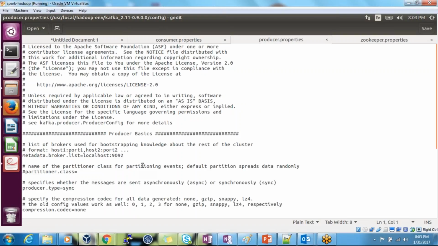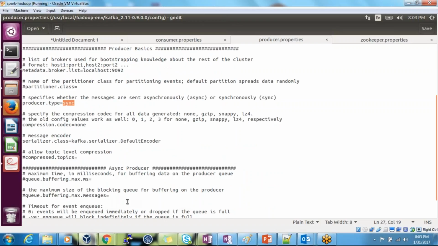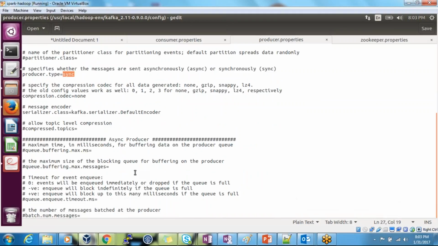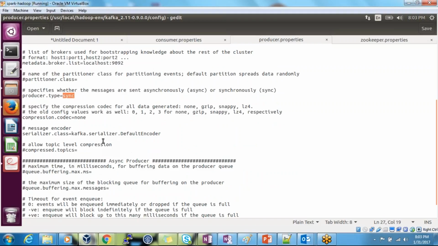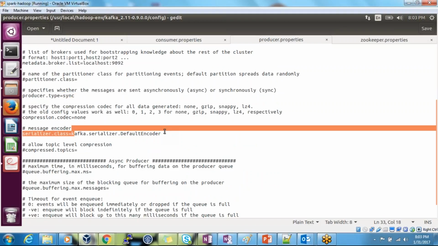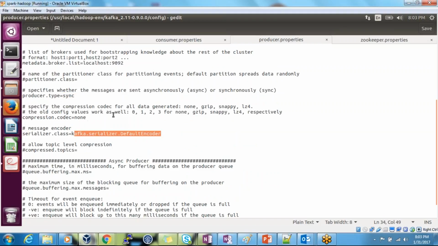We are not going to change anything here, let it be the same. Coming to the producer, I'm going to show you the broker list. This is the port number it is listening on. The producer type is sync, and he can keep sync or async. Then the partitioner, and also you can give topics, and you can also set a specific producer queue, and you can also specify the default encoder, and it is asynchronous.